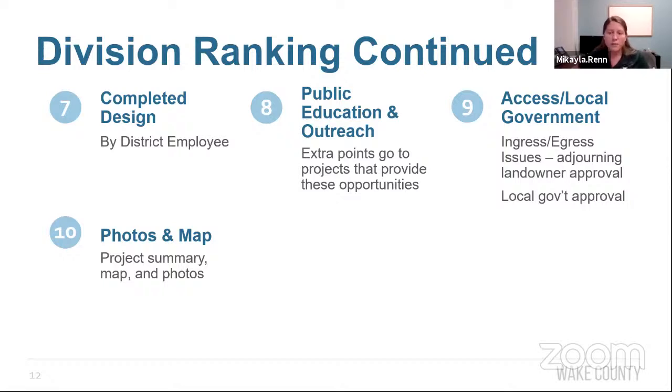As you can see, the ranking process is very detailed. It's a competitive program due to the limited amount of funding, so they want to make sure that the projects they're approving provide the most water quality benefit and are most likely to be completed. I do want to note that the state is making some updates to CCAP, and the new ranking sheet has not been released for the upcoming program year, so there may be some changes to this that we're not aware of yet.